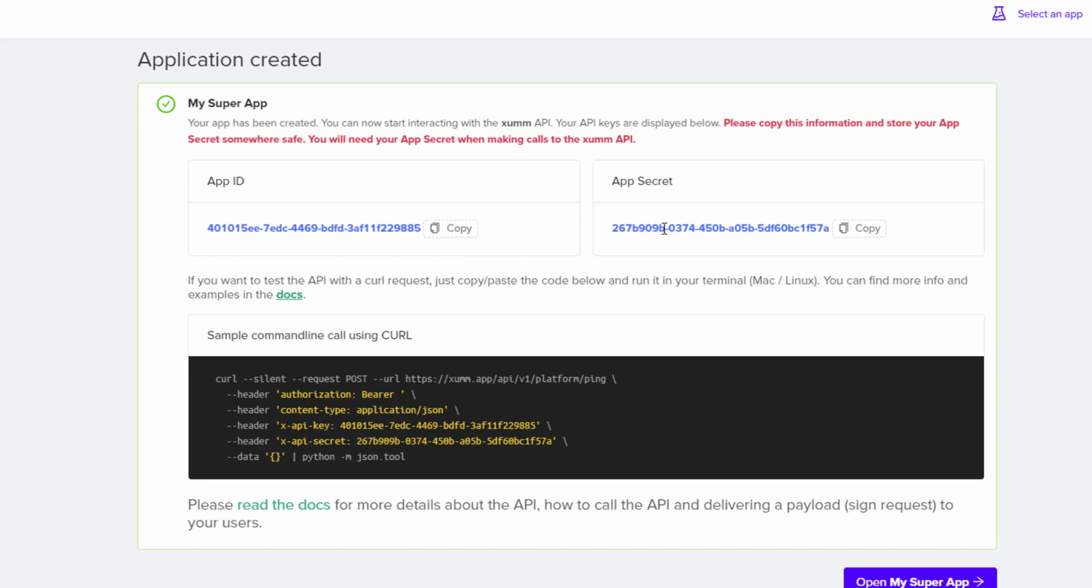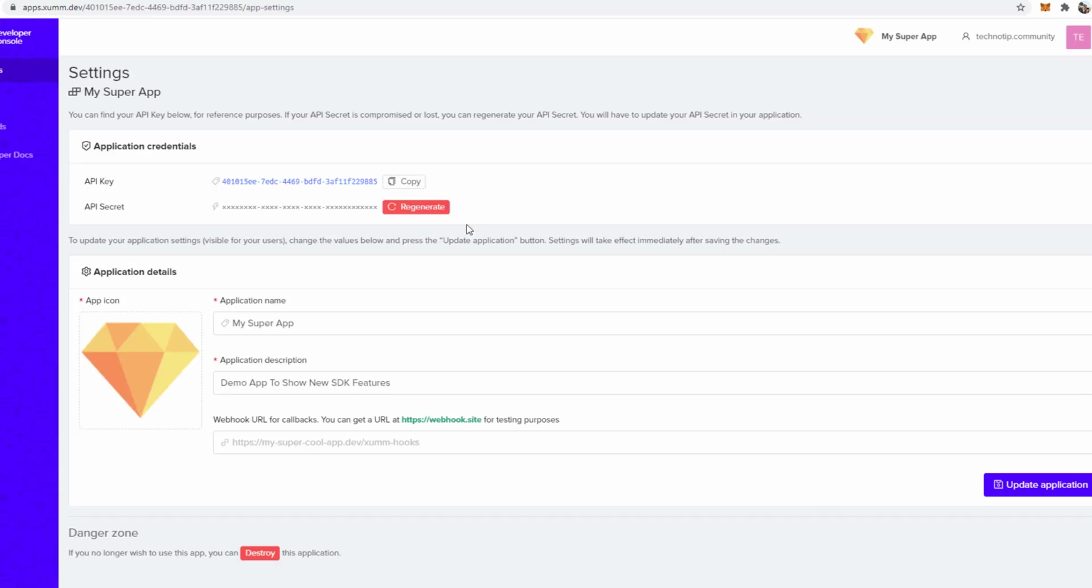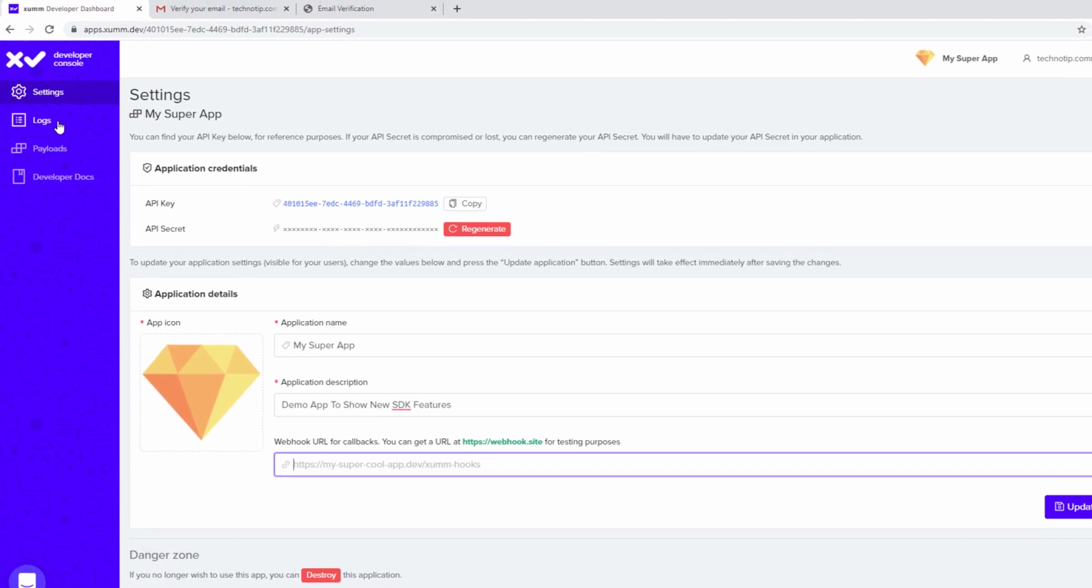Okay, got it? So once you store these API credentials, you could check these documents, link to which is present here, and these examples, and then you can click on open my application. So you won't be seeing API secret once again. Okay, and as I told you, you could change all these things and hit update application anytime. And if your API secret is compromised, you can regenerate it, but don't forget to update the API secret in your backend application.